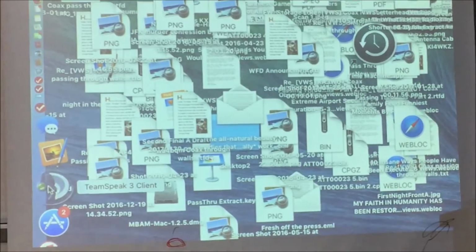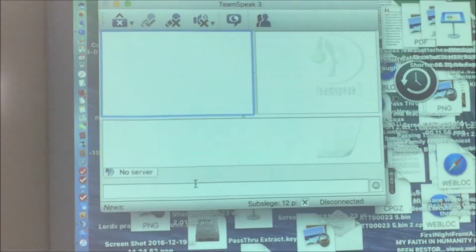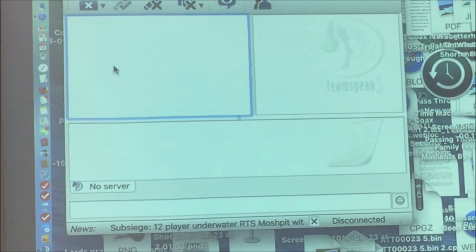So let me get out of this, and let's go to the actual TeamSpeak program. Okay, this is the basic window that's going to open up when you start the program.